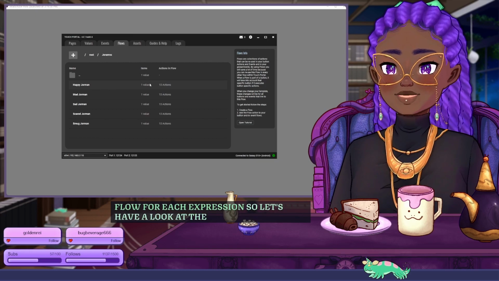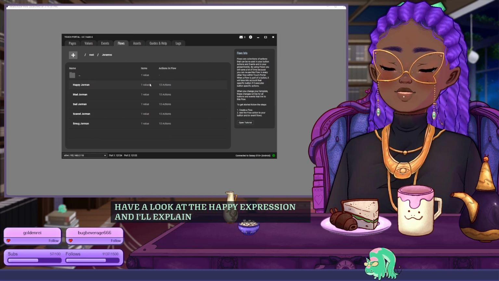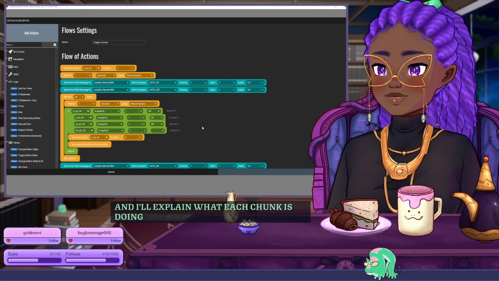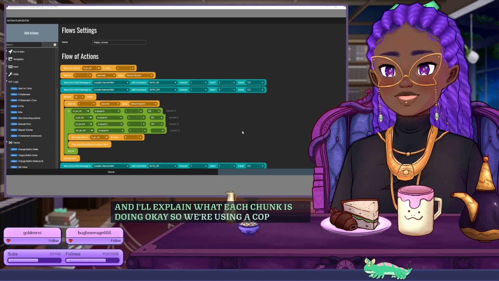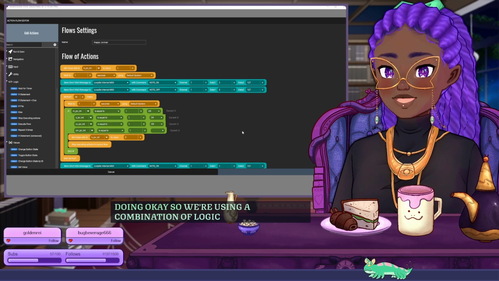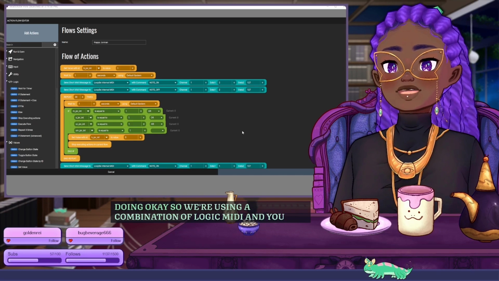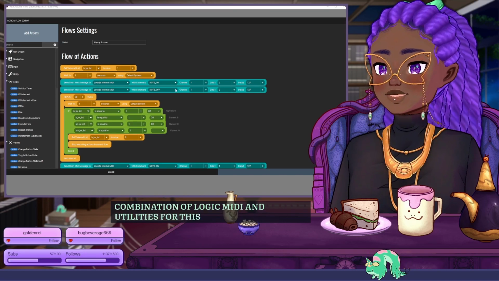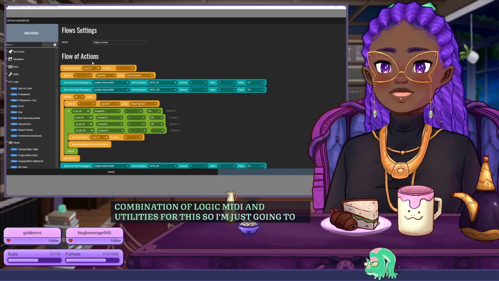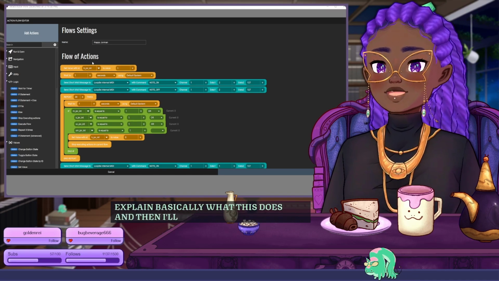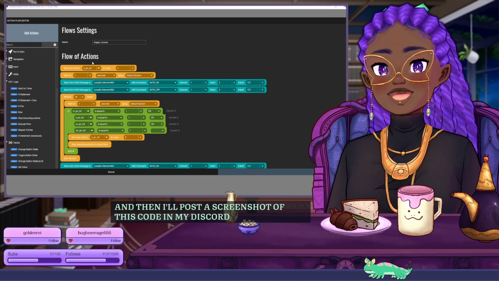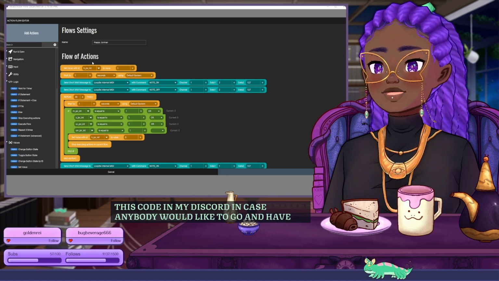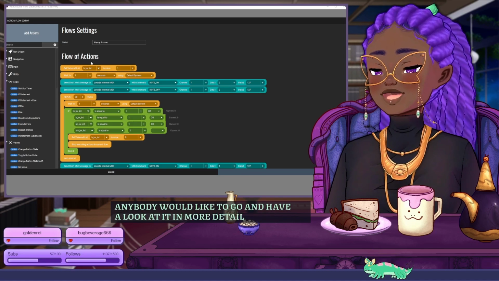So let's have a look at the happy expression, and I'll explain what each chunk is doing. Okay, so we're using a combination of logic, MIDI, and utilities for this. So I'm just going to explain basically what this does, and then I'll post a screenshot of this code in my Discord in case anybody would like to go and have a look at it in more detail. And a link for all that will be in the description.